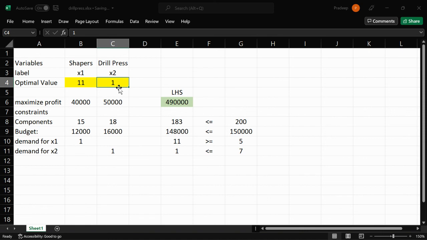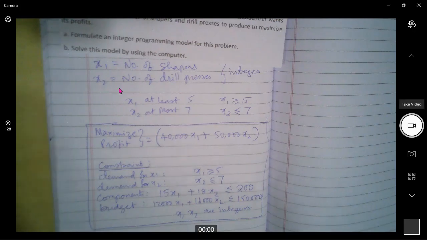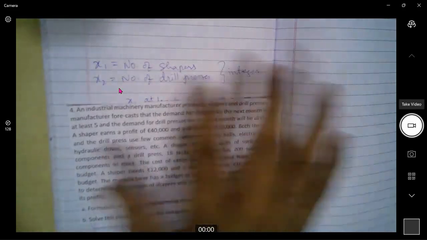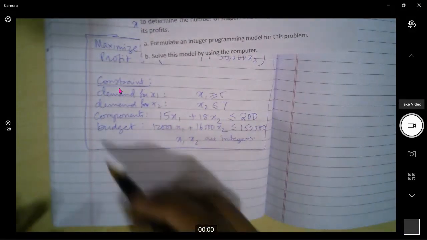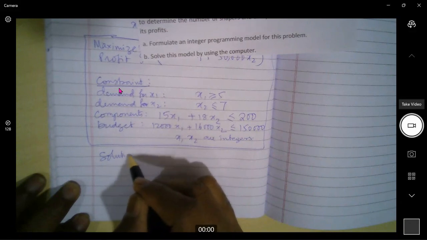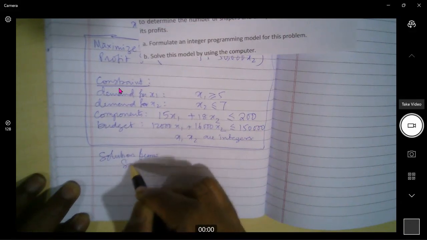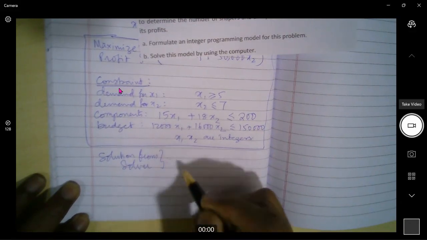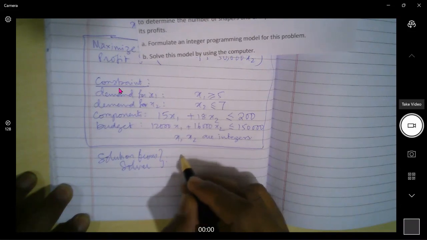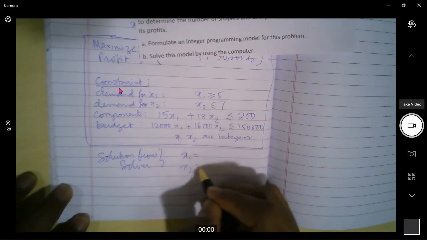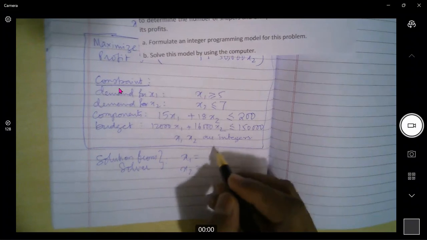Okay? So that's it. So this is a video about integer programming. So we have the question here. After reading the question, we formulated the problem, and then finally the solution from solver. The solution from solver we have x1 equal to 11, x2 equal to 1.